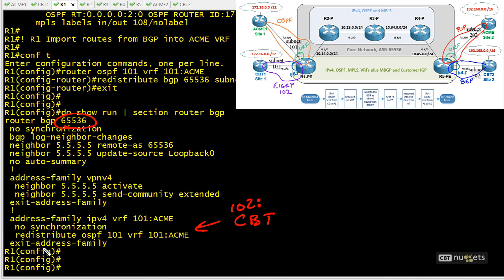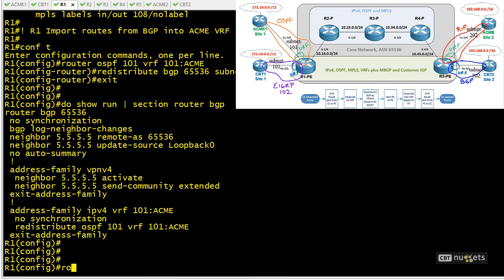102:CBT. And instead of pulling the routes out of OSPF, we're not running OSPF in the VRF for CBT. So we're going to go ahead and pull the routes out of EIGRP, Autonomous System 102, because that's where the routes for CBT Site 1 are. They're in EIGRP, Autonomous System 102. That's the one that we associated with that VRF. So we'll just go ahead and do it.